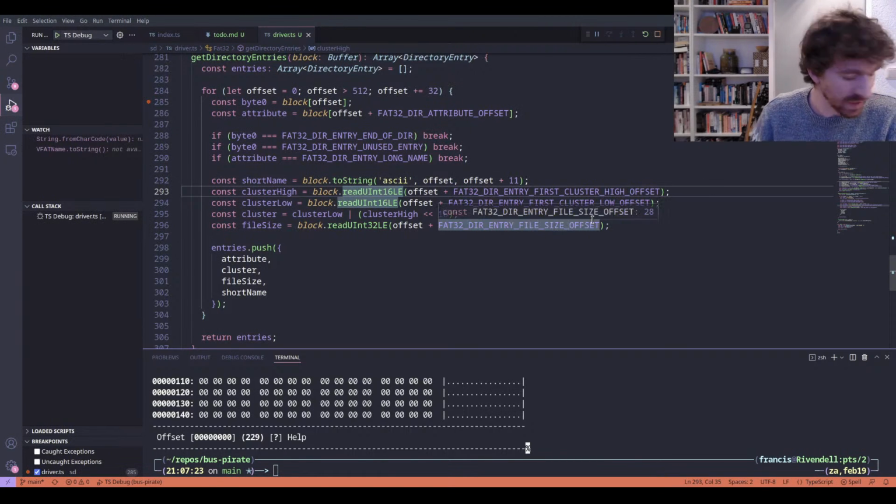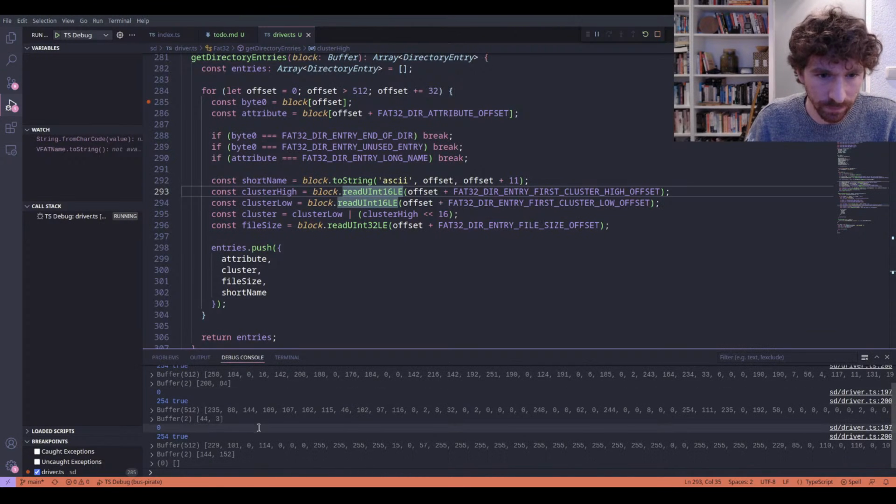And it takes a little bit. This is not a fast process, talking to the SD card in this way. Oh, that actually didn't work.